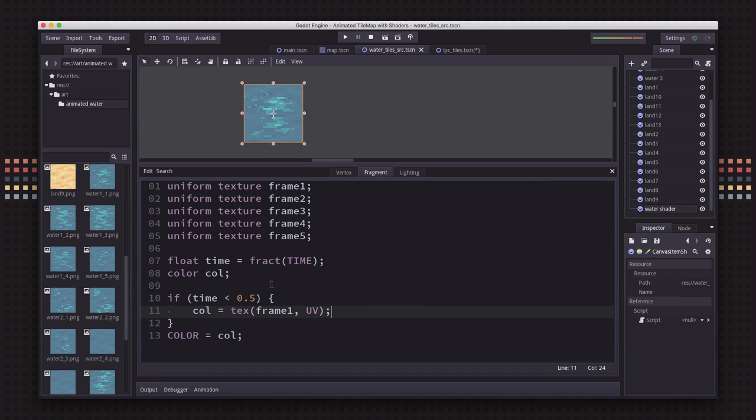Now we have five frames. So dividing up the second into five frames, we're going to do this in increments of 0.2. So we want each one to show for that fraction of the second. So we need to have an else, and then we're going to basically chain these together and say if it's less than 0.4, we're going to do frame two, and so on.